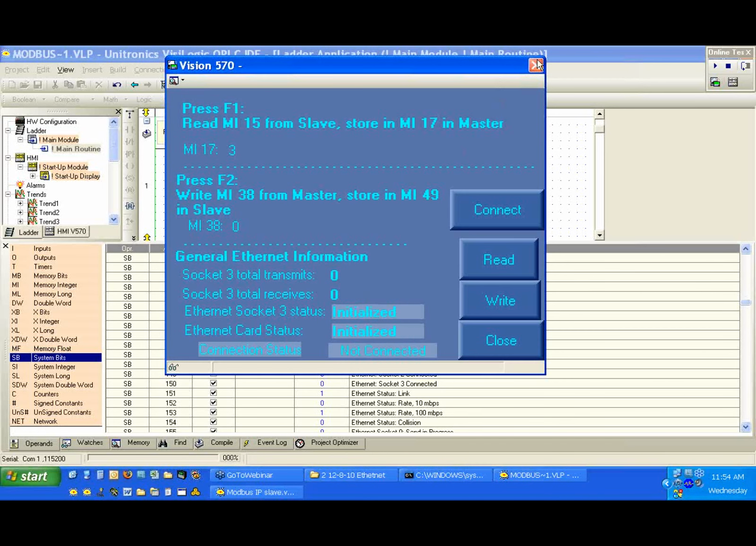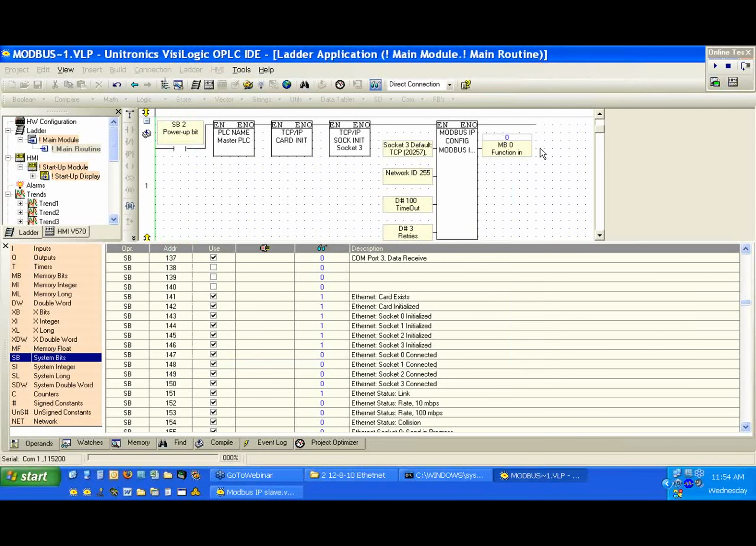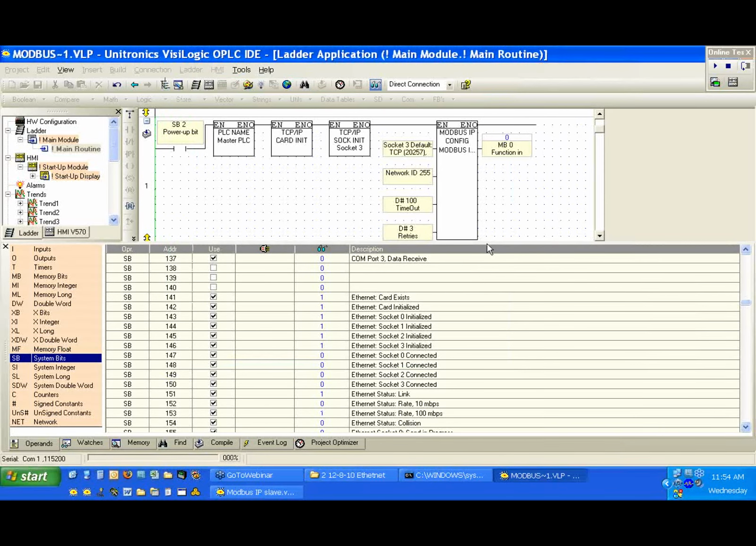Good. So does that make sense so far? If anyone wants to give me a yes or a no. Yep, okay, great. Let me close this out and let's continue to look at what we have in our master application.